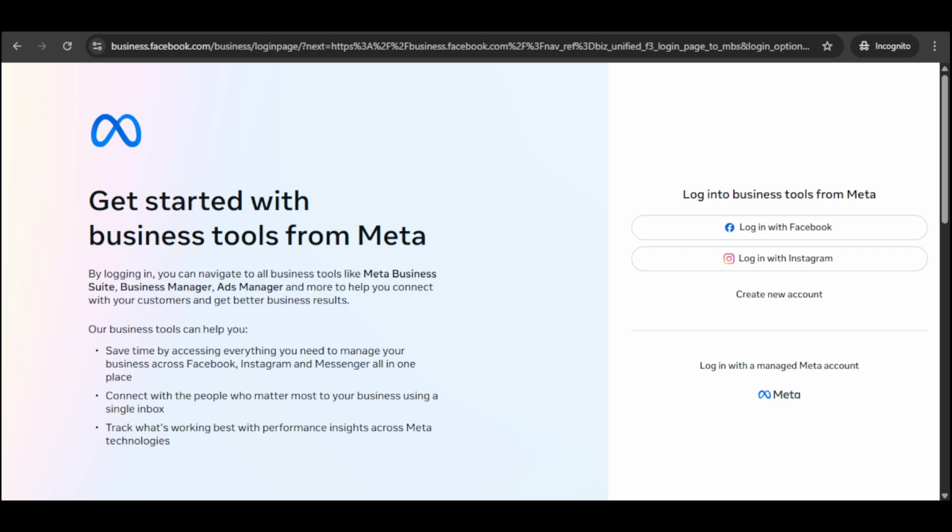In this video, I'm going to teach you how to remove a payment method on Meta Business Suite. In order to do that, you first need to head over to business.facebook.com. From in there, proceed to log in with your Facebook or log in with your Instagram. You can also log in using your Meta account right there.